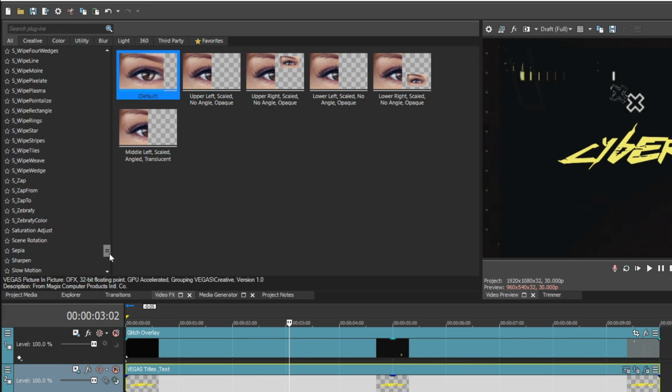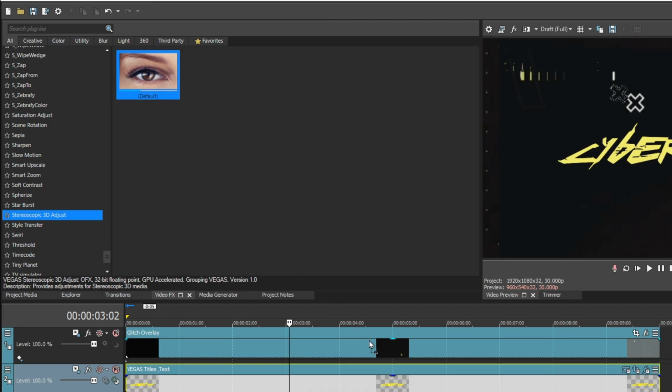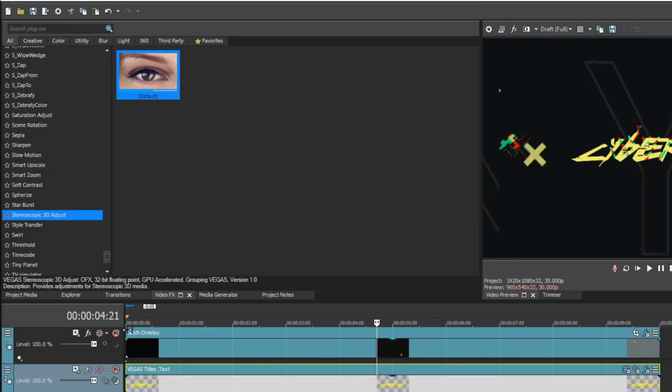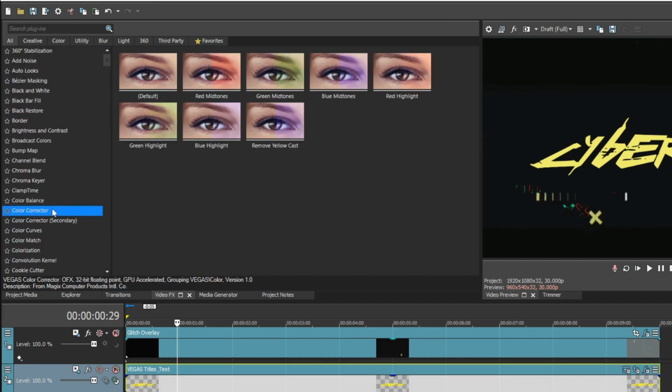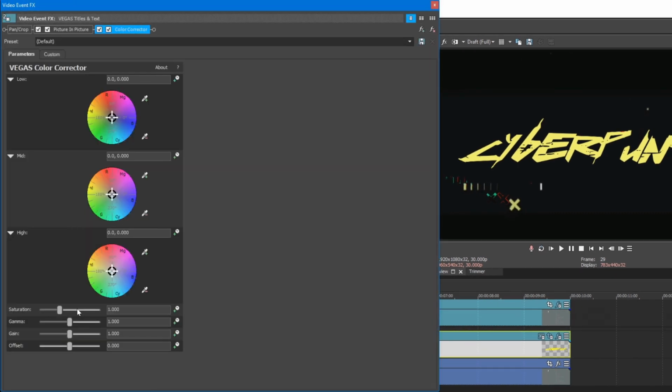Now search for stereoscopic 3D adjust inside Video FX and drag the default preset to the overlay. Then change the horizontal offset from 0 to negative 0.0350. Again, head over to the Video FX and inside open Color Corrector to bring back color loss due to the stereoscopic 3D mode.